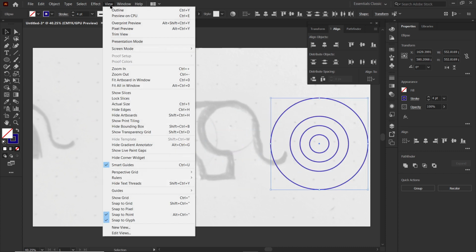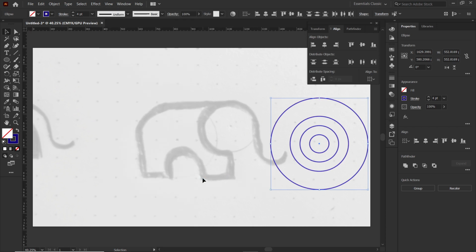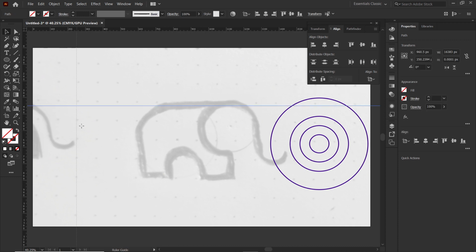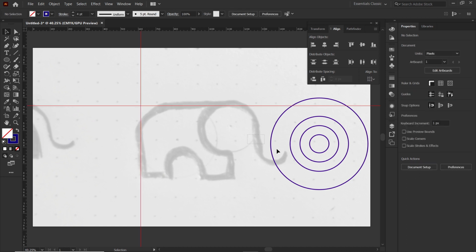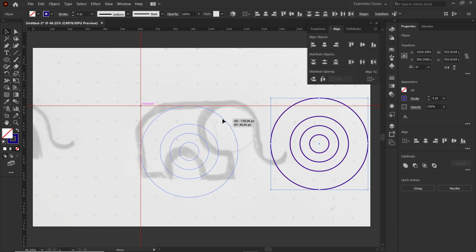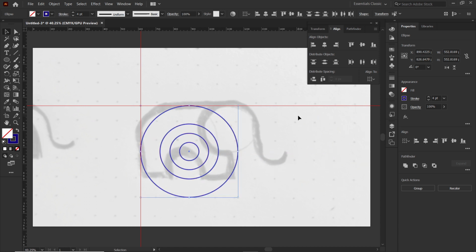Then go to View, select Rulers and then select Show Rulers. And now simply drag a grid from this ruler at this position. Also from this vertical one, like this. Then select all of these circles and simply drag them at the position from where it follows the geometry of the sketch.